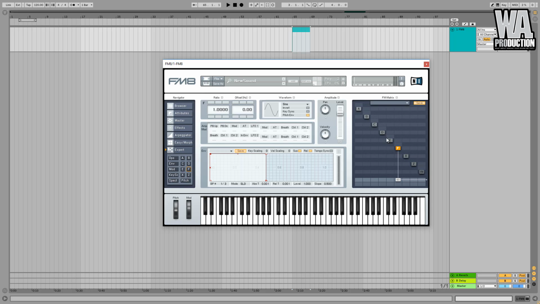So let's talk about how to make a nice FM sound. Now, FM sound is very simple. You want to take one operator and modulate it with another operator. So for example, in operator F, we have a sine wave which goes out from the device.